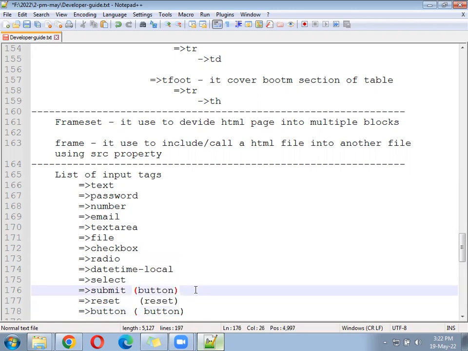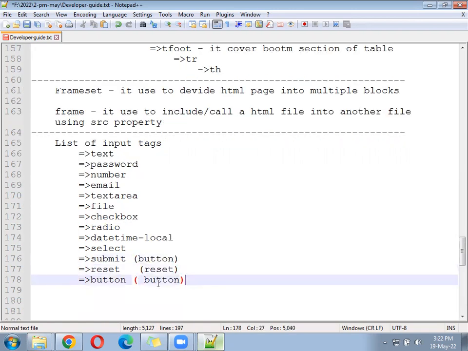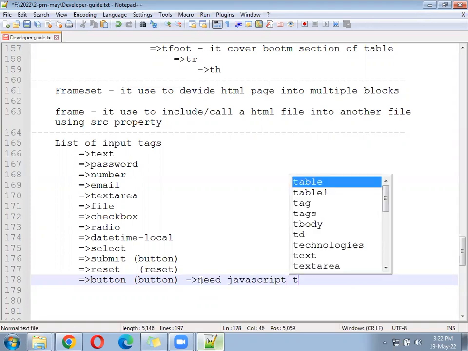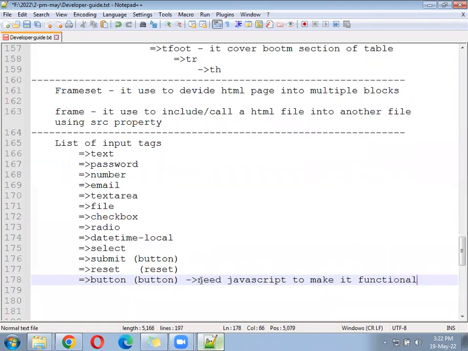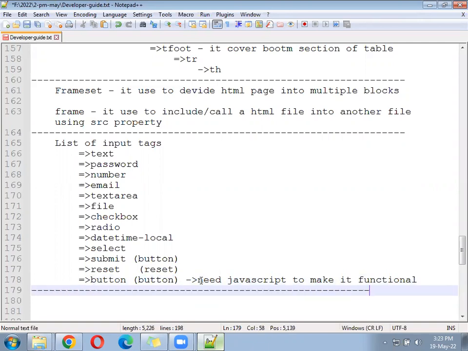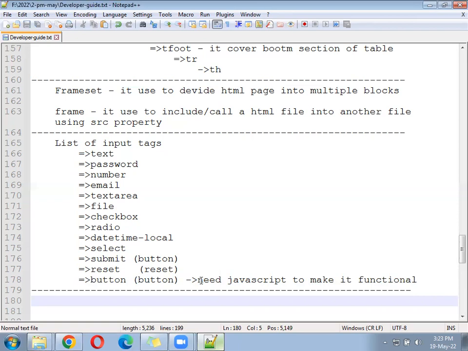Now what is this? In the second and third case you can write: need JavaScript to make it functional. To make it functional, need JavaScript.